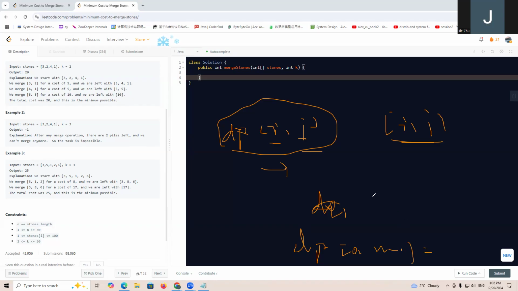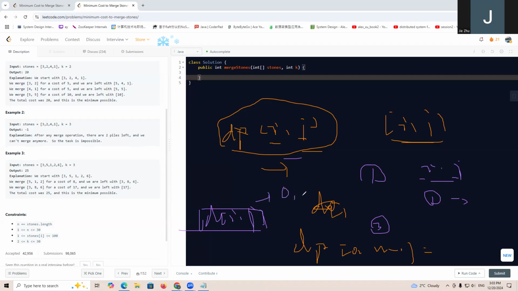So we have two questions. First, for range i to j, how can it be merged into one pile? That is, what kind of condition must i and j satisfy to merge into one pile? The second question is how can we use the dp values we already calculated to expand to larger ranges, for example, to 0 to n-1?